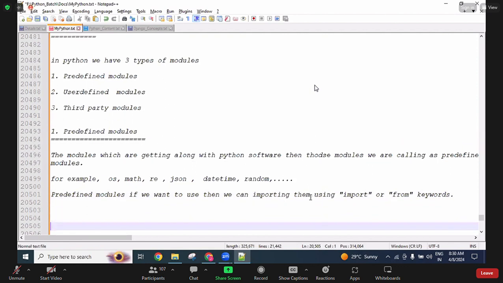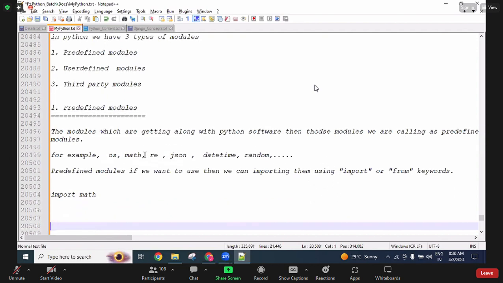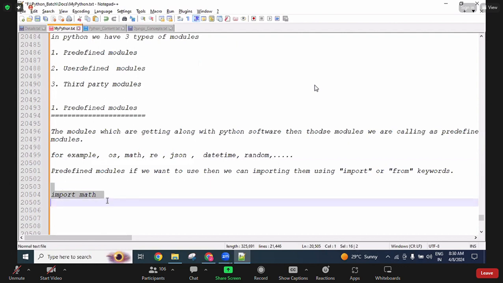Okay, see here, predefined modules, if we want to use them, then we can import them using the import keyword or the from keyword. How we are importing using import or from, I will let you know, just wait. Generally, the import keyword we can use: import your module name, like import math module. How many ways we are importing there, I will explain all these things, just wait.